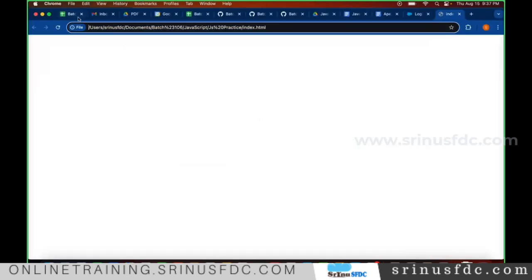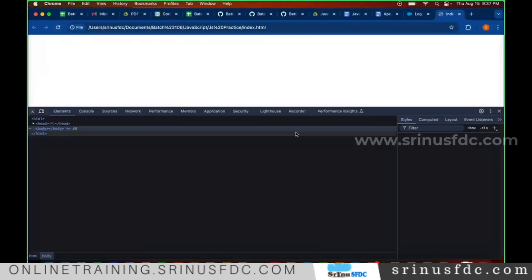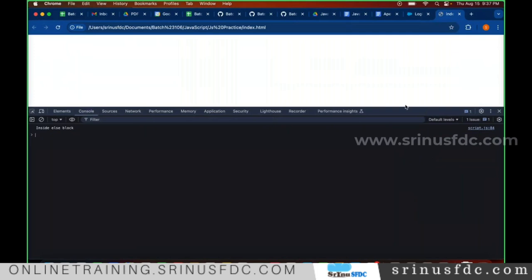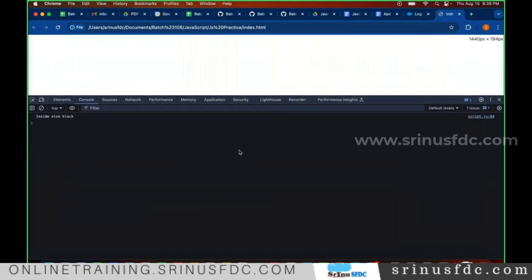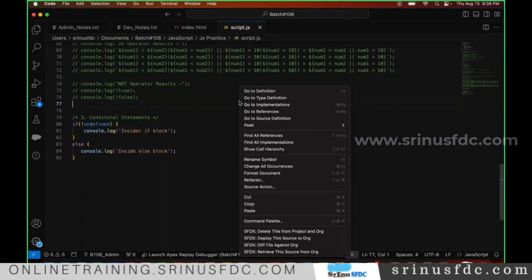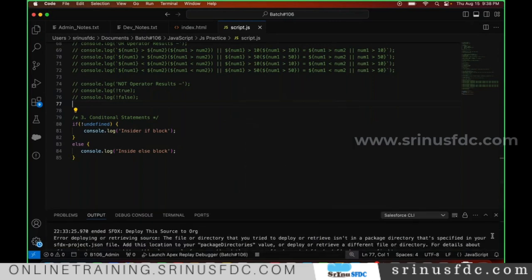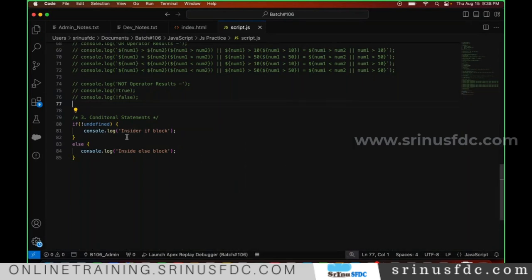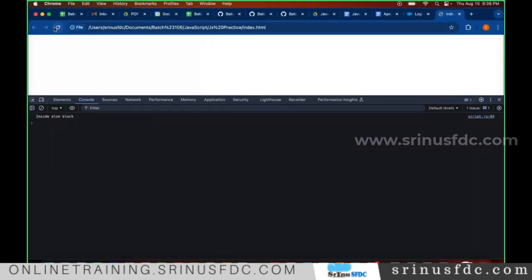So this is the browser, inspect, and click on console. Now if you see, it is inside the else block. Let's say I give not. Anyway undefined is false, and not of false will be true. So that means it will enter into the if block. I'm refreshing, and you can see it is inside the if block.